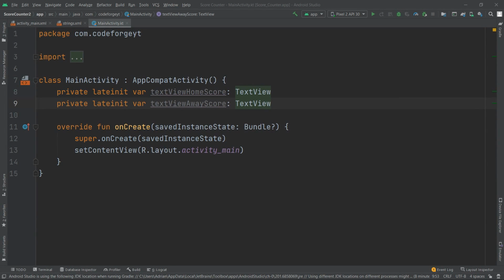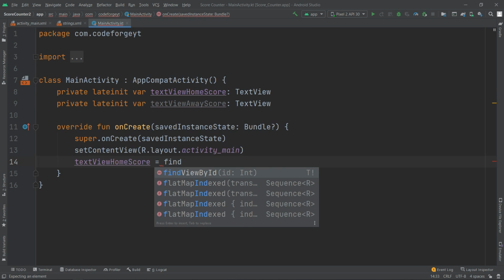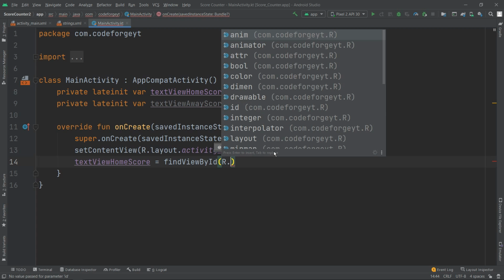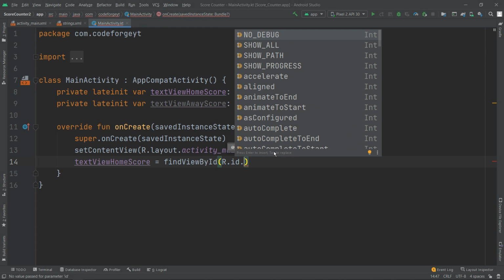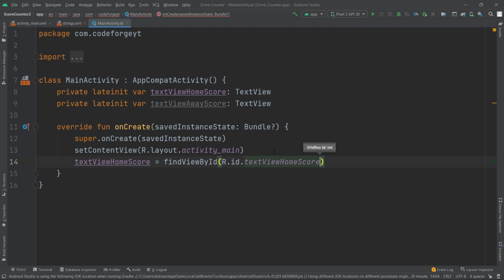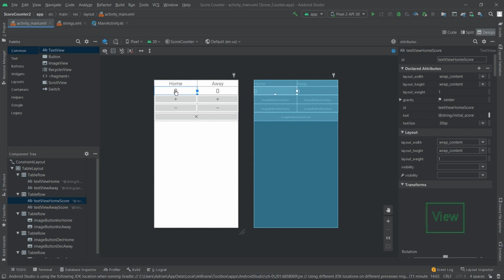Okay, so we have our properties which will store the references, and now we have to initialize them. And we can do it in the onCreate function. So we want to go over here and we want to say homeScoreTextView, and we want to assign to it the result of the findViewById method, and using the R class ID we want to access our homeScoreTextView component from the UI. And why we want to access the homeScoreTextView component? This is because if we go to the design view, we can see that here we have the component that is the type of TextView, and it has the homeScoreTextView ID. And later in our code we will update the value of this component.